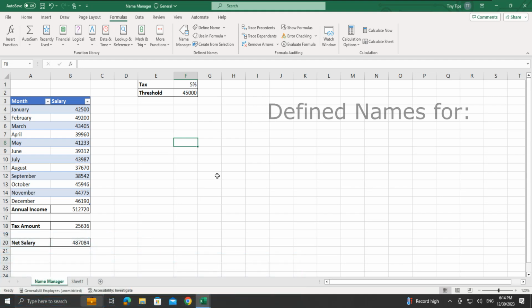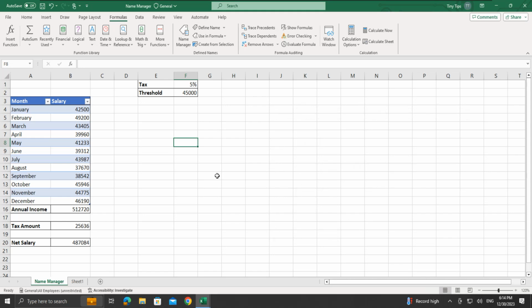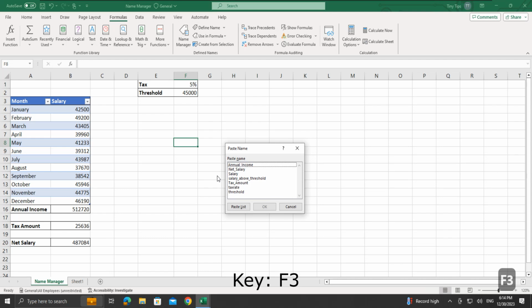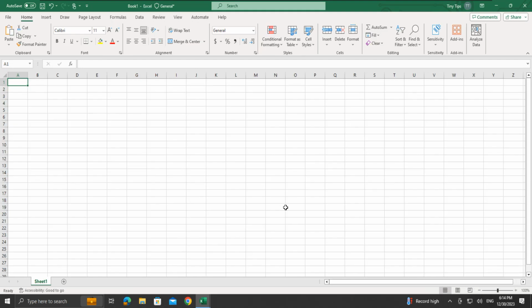We can have defined names for a cell, range of cells, table, constant, and formula. If we have created defined names in our workbook, then pressing the F3 function key will open the Paste Name dialog box. It contains a list of all the defined names in that workbook to choose from. If we have not defined any name, then pressing the F3 key will do nothing.